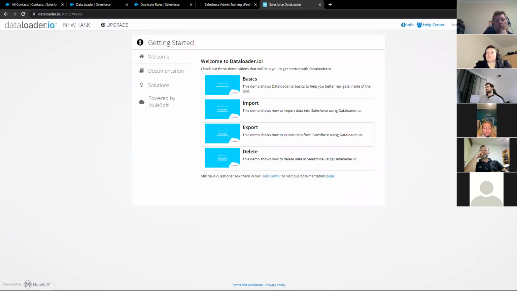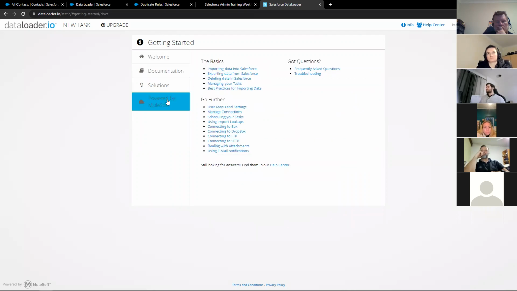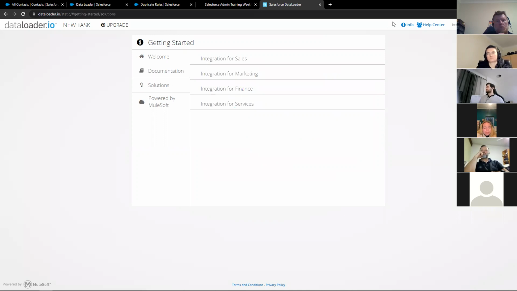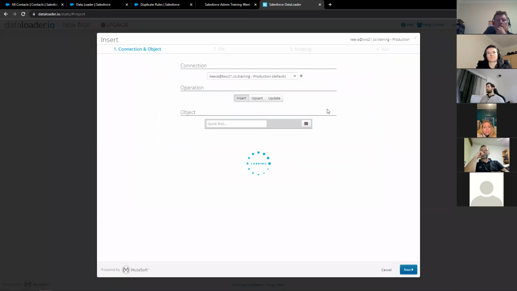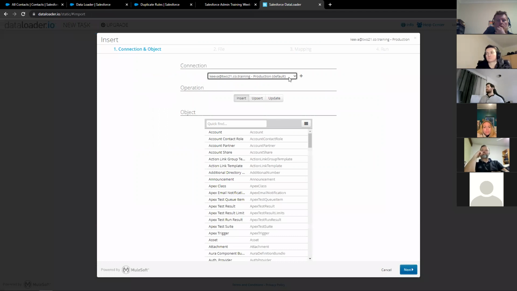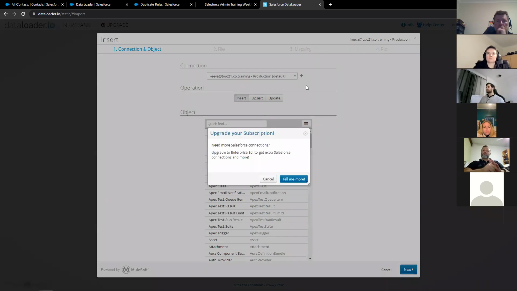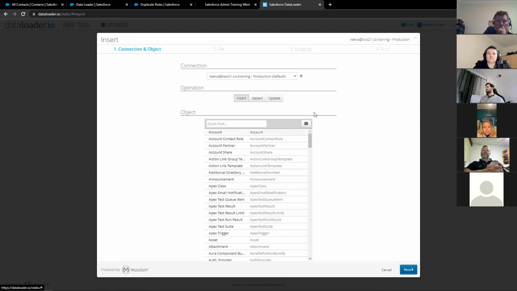Excellent. So this is the online version of Data Loader with your basics: how to use it, going through import, export, deleting, documentation, all the good stuff. And here, with new tasks, you can batch run an import. And if you had multiple orgs going, I imagine you could add a new org here, if you upgraded, it seems.